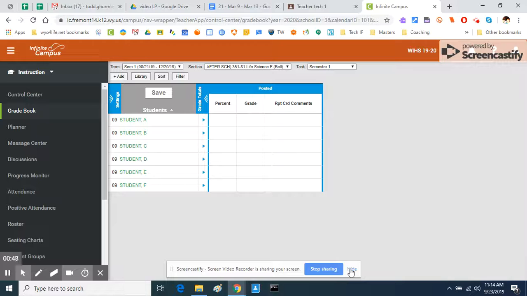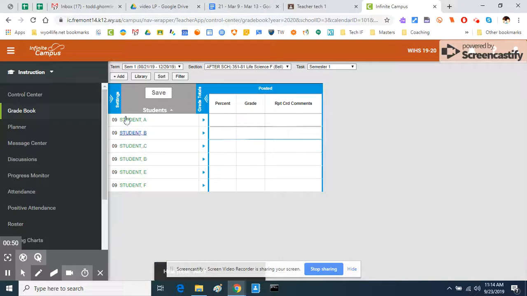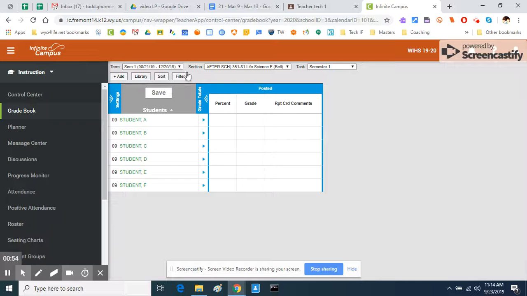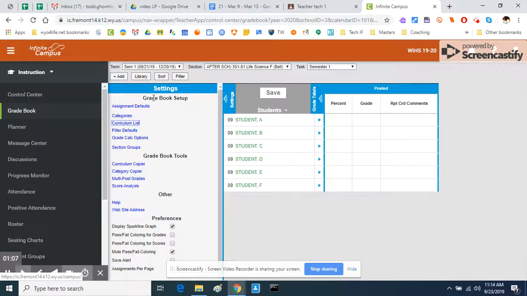Gradebook. Now, what we're going to do first is go to settings. We're not going to add anything. We're not going to put anything new in. Before you do this, make sure you're in the right semester and the right section, because that will be an issue for you later. If you find you're not in the right section, you might have to go back and find, well, where did I make this thing? So let's set up our gradebook.